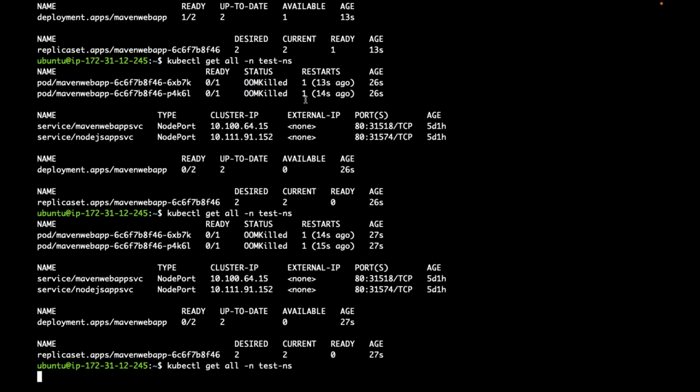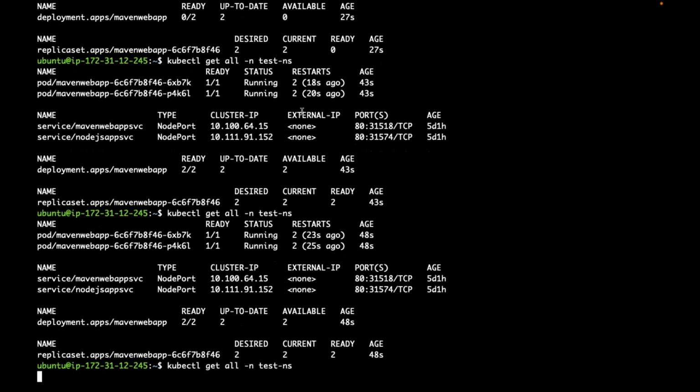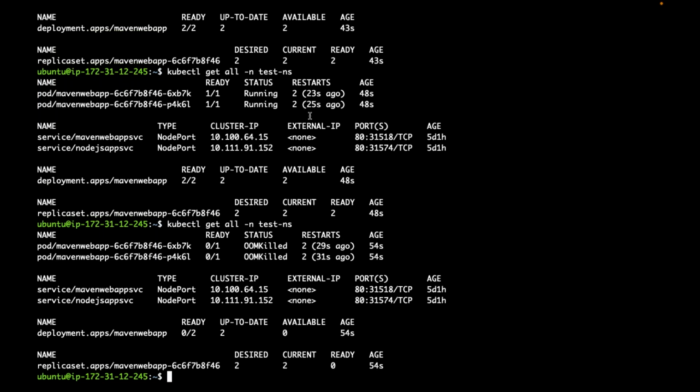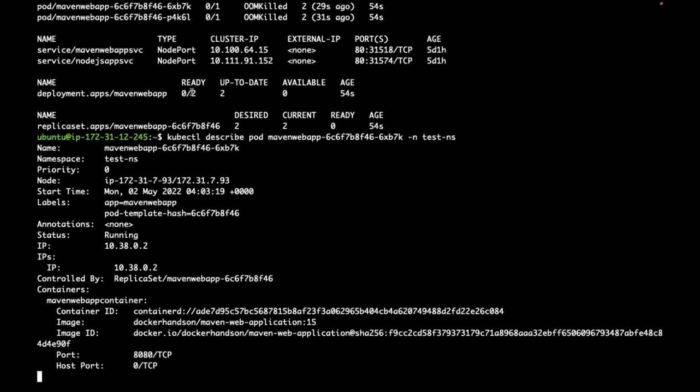After some time, can I see CrashLoopBackOff? After some time, instead of OOMKilled, after 3-4 times, if this happened, I can see some kind of CrashLoopBackOff. Now, can I describe and see that pod? What is the reason? kubectl describe pod. I can describe this pod, and then you can see the status of that container here. Exited. What is the reason? OOMKilled.